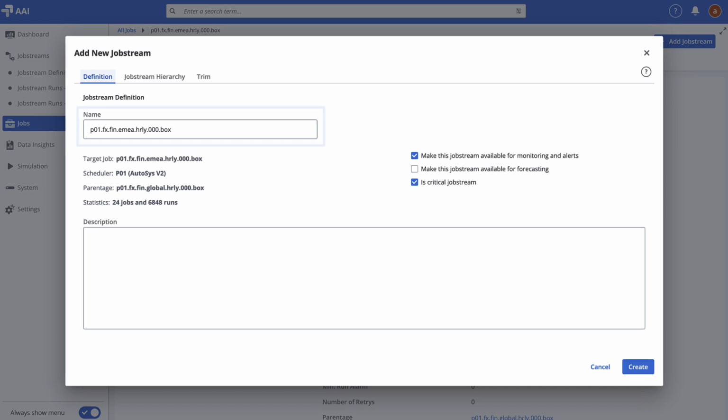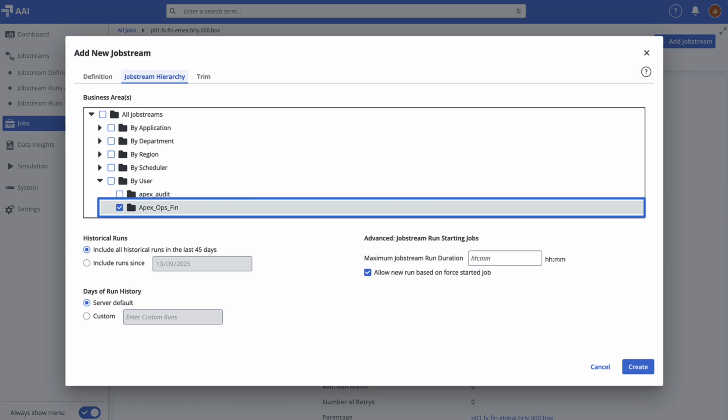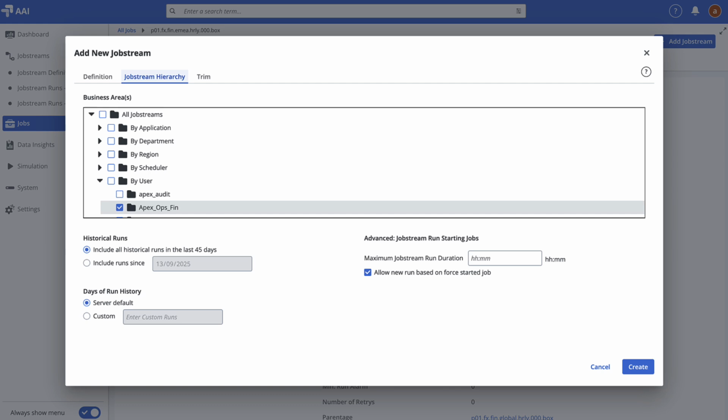She reviews the job details and then renames the job stream to something more descriptive for easier identification. Next, in the Job Stream Hierarchy tab, Andy assigns the job stream to a relevant business area. For her monitoring purposes, she selects a business area categorized by user, ensuring the job stream appears in her filtered timeline view. With that, Andy proceeds to create the job stream.